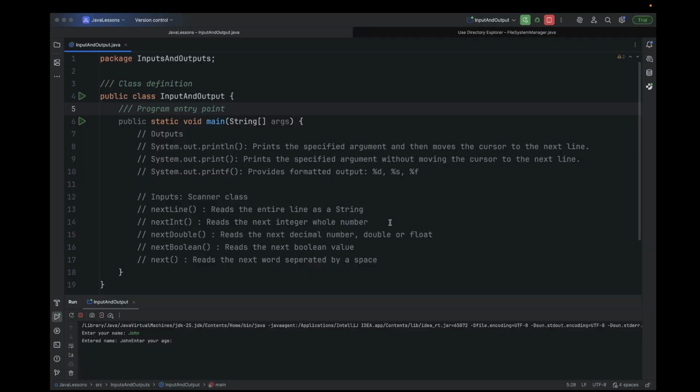Hi, welcome to Petradot. And in today's lesson, we'll be learning how to accept input from a user and then to print an output to the user. So first of all, we'll start with the output.